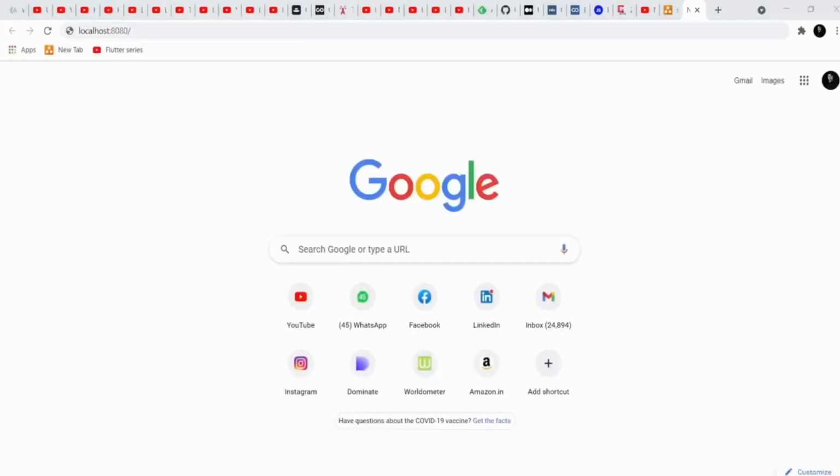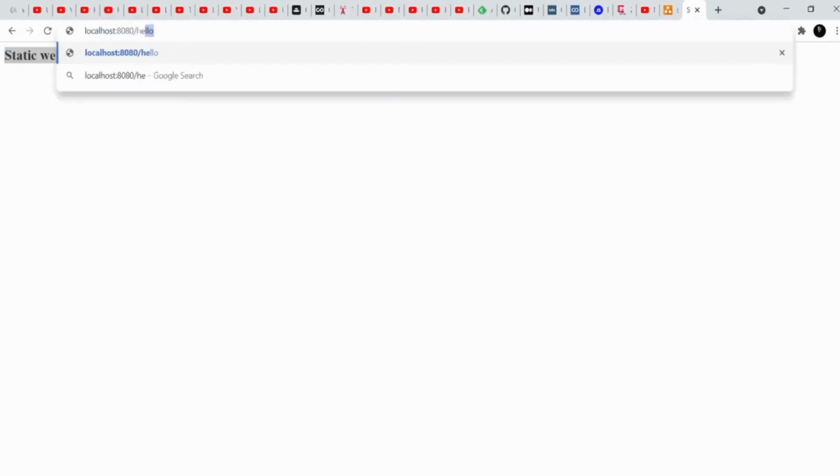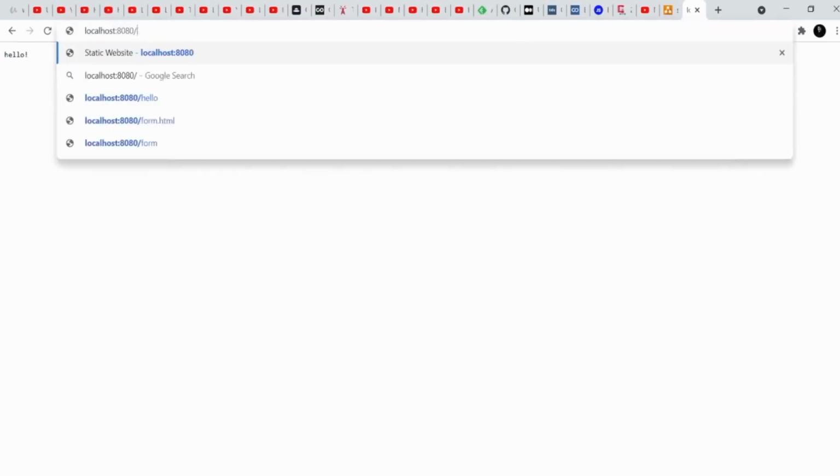So let's start off by checking out the slash route and see what happens. It says static website, right? Which is exactly what is written inside the index.html file. And if we say slash hello, the hello handler function will be called and it'll just print out hello to the screen.